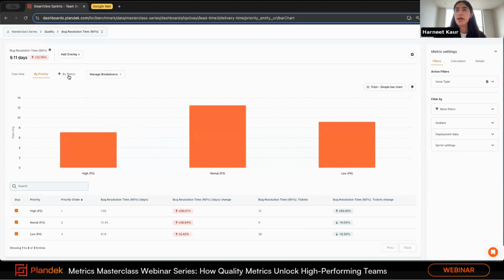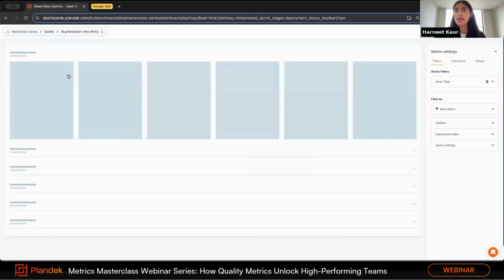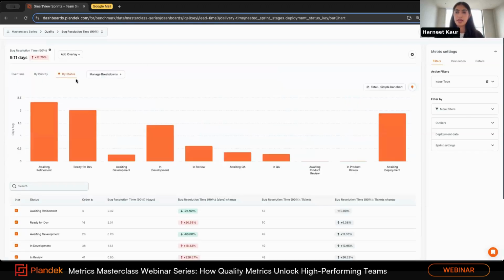Okay, there's another breakdown that I'll show you as well, which is really handy. So this is the breakdown by status. Now, these are based on the status columns we have in Jira or ADO. And what's quite nice is this breaks down exactly how long tickets take in each of these statuses. So I can start identifying what are my key bottlenecks in this kind of workflow.